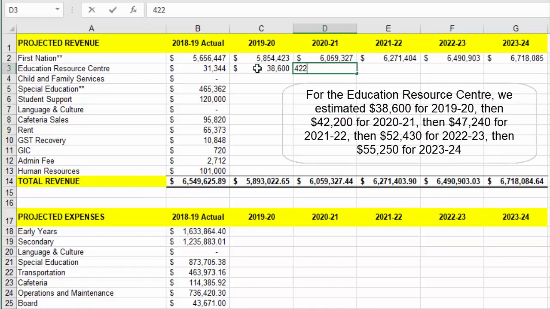For the Education Resource Center, we estimated $38,600 for 2019 to 20, then $42,200 for 2020 to 21, $47,240 for 2021 to 22, then $52,430 for 2022 to 23, and finally $55,250 for 23 to 24.